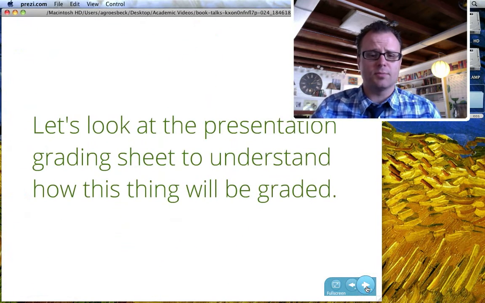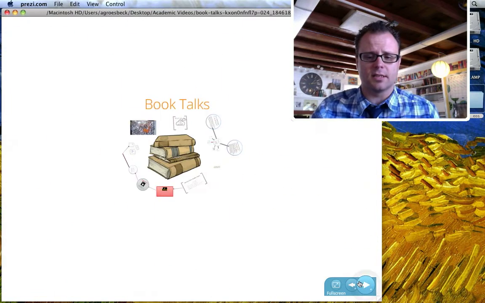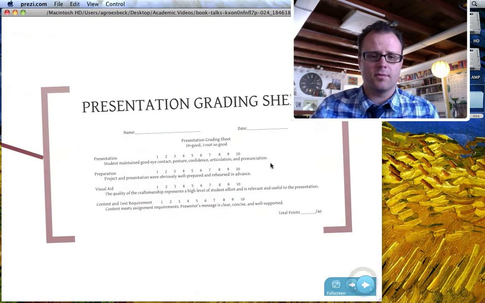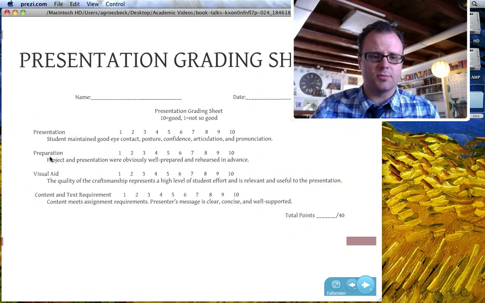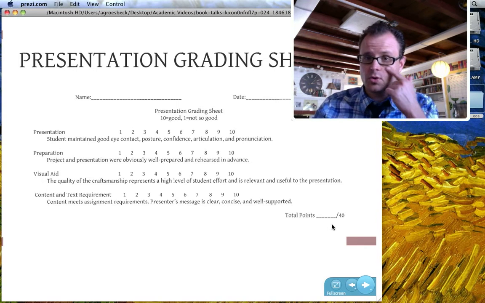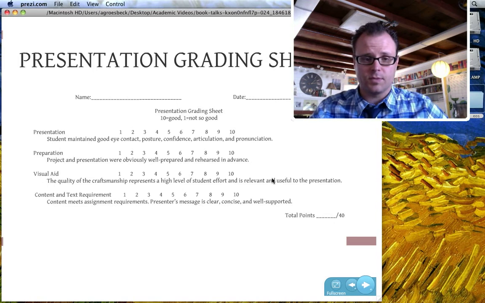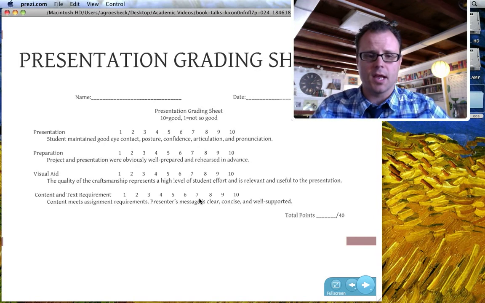Okay, now let's look at the grading sheet to see how we're going to grade this assignment. It's right down there. There's 4 different categories: presentation, preparation, visual aid, and then the content and text requirement. And it's out of 40 points. So whatever score you get is going to be out of 40. And so for a presentation, you get a score out of 10, preparation, same, and so on. We're going to go into these in a little bit more detail, so I'm not going to talk about that too much, but that's actually a copy of the sheet that you will get back when you present a book talk.